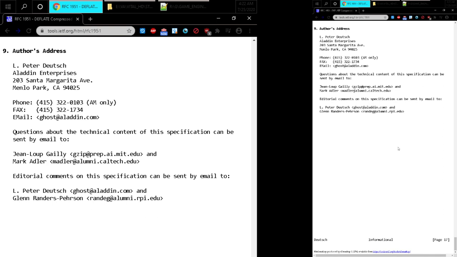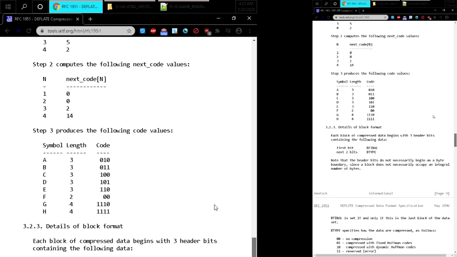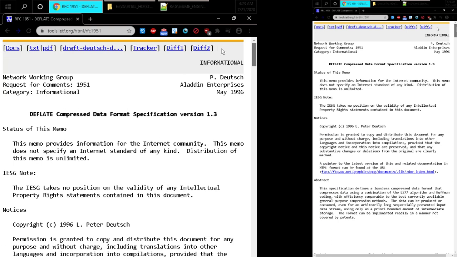Email: ghost@aladdin.com. Questions about the technical content of the specification can be sent to Jean-Luc Gailly, gzip@prep.ai.mit.edu, and Mark Adler, madler at alumni.caltech.edu. Editorial comments on this specification can be sent by email to L. Peter Deutsch at ghost@aladdin.com, Glenn Randers-Pehrson, randeg at alumni.rpi.edu. And that is all 17 pages of this specification.